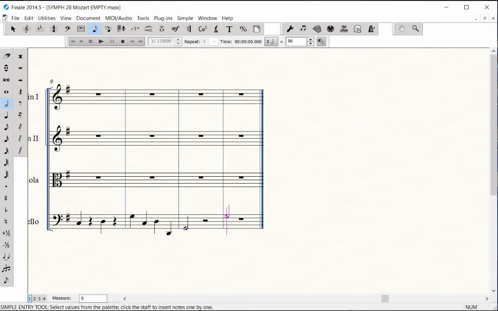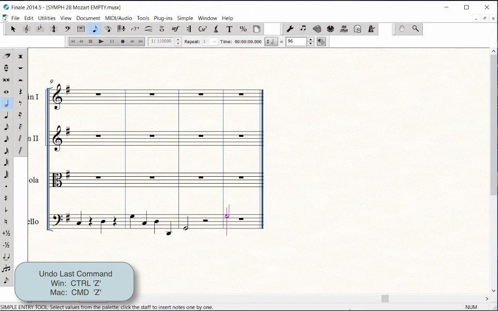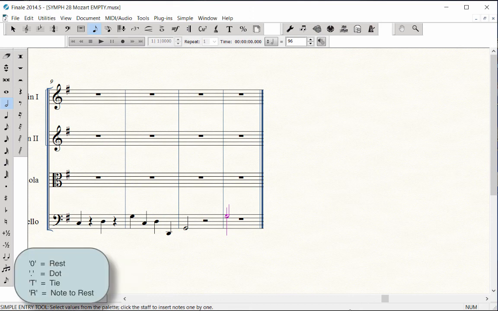If you make a mistake, press Delete or undo your last command by pressing Ctrl-Z on Windows. That's Command-Z on Mac. Remember, you can use these shortcuts if needed: 0 to enter a rest, the period key to add a dot to a note, T to add a tie, or R to change a note to a rest. Don't worry about the extra measure that was added at the end. We will delete that later.